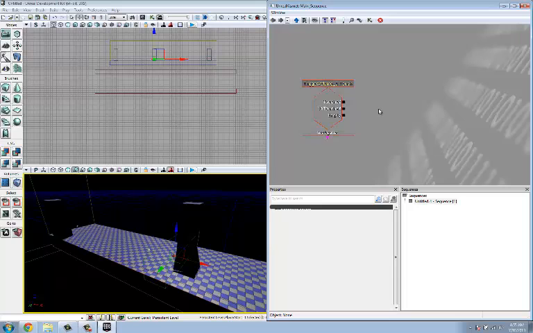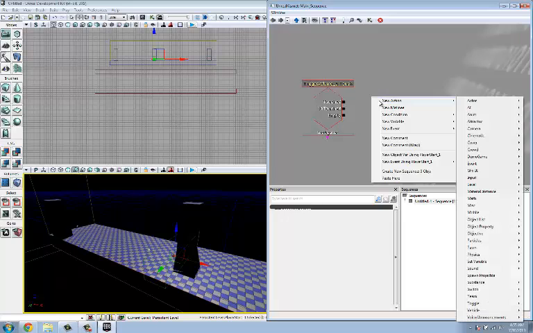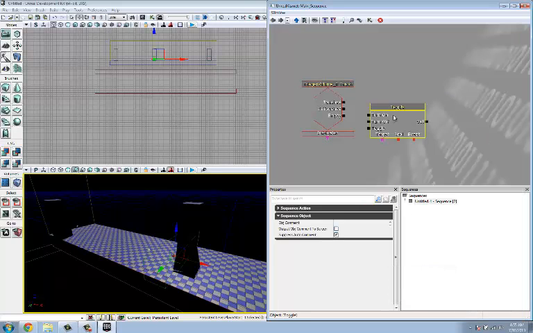So what we're going to do is go to New Action. So right click, New Action, scroll down all the way to the bottom. It's a third from the bottom, and we're going to go Toggle, Toggle. You're going to want to create 2 of these.